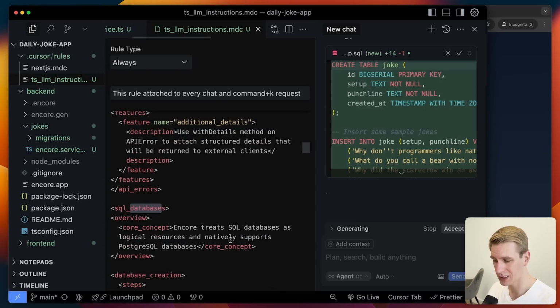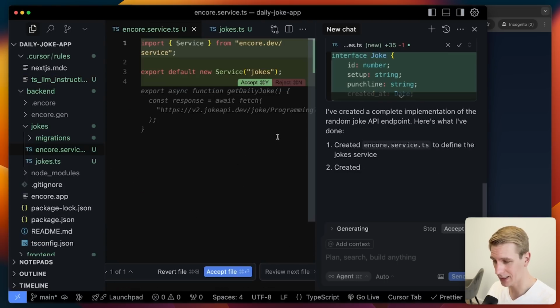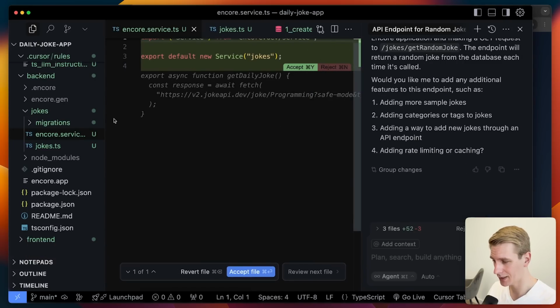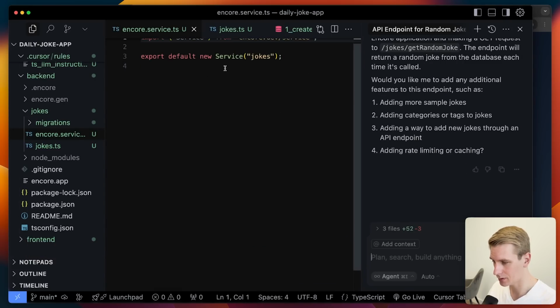So by default, it will actually use a SQL database, a Postgres database, and this is looking really good, right? So I will just wait a little bit until it's finished. All right, so now it's finished, and let's actually just accept everything and see what it did for us.